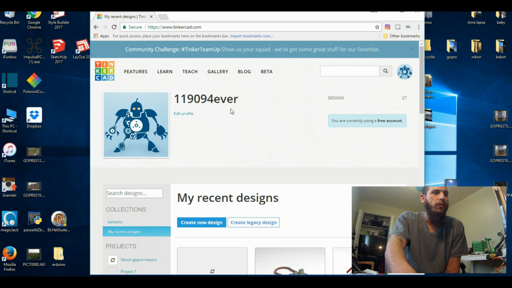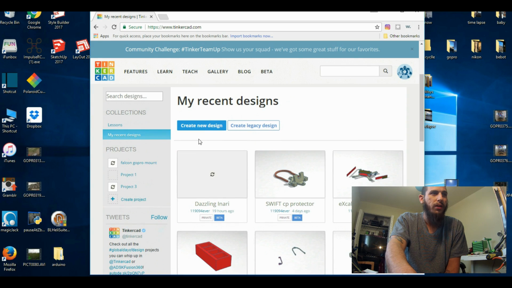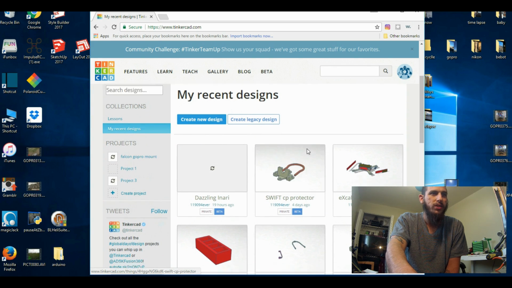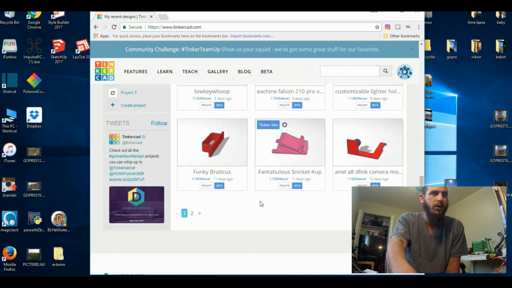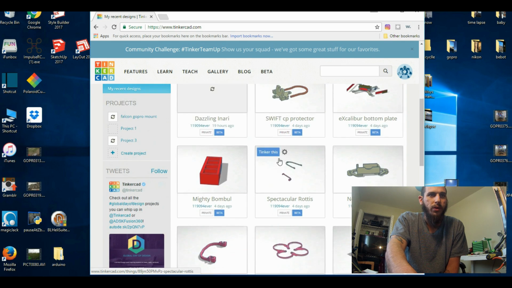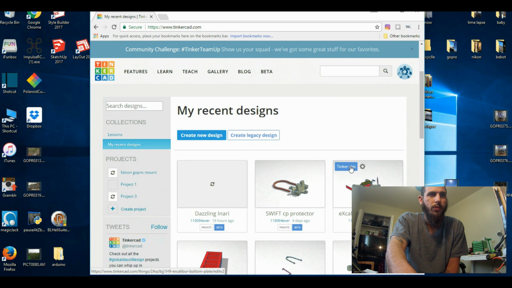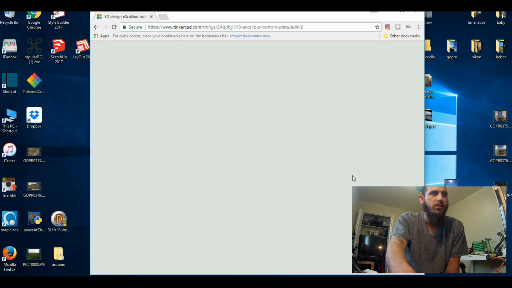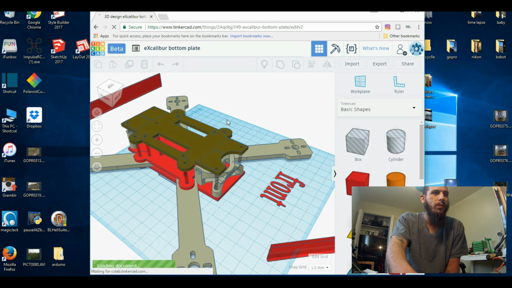So once you've got your free account, you can create a new design right here. Now all the other designs that you make will be down here in your library, and we can go to this real quick just to show you. You're just going to press Tinker This, and then it'll let you edit it. Now this is an online application, so it'll be all through your browser. It'll take a second to load here. Alright, so here we go.